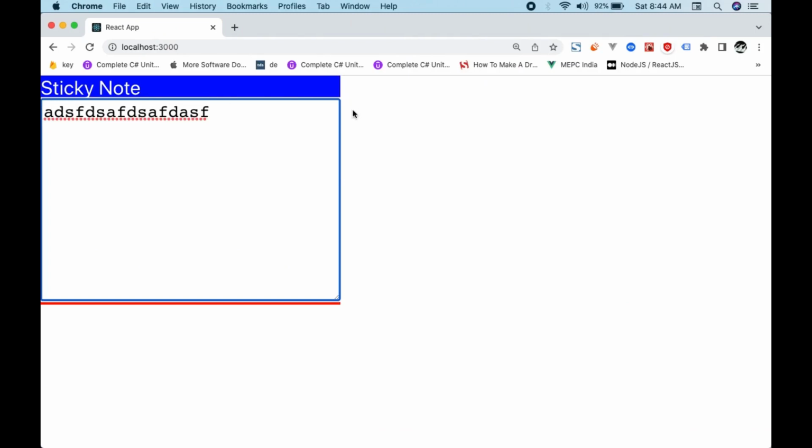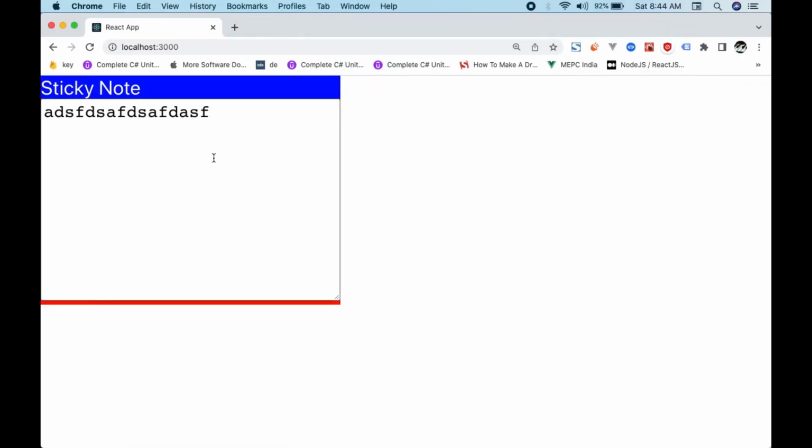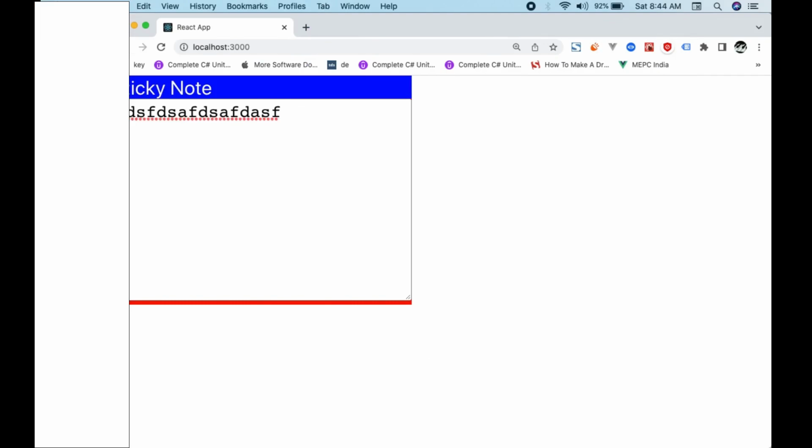Now this outline right here is coming whenever we click on this text area. To remove that, we can simply say outline: none. So we can simply add this property. Now the outline is removed. So this is our text area.